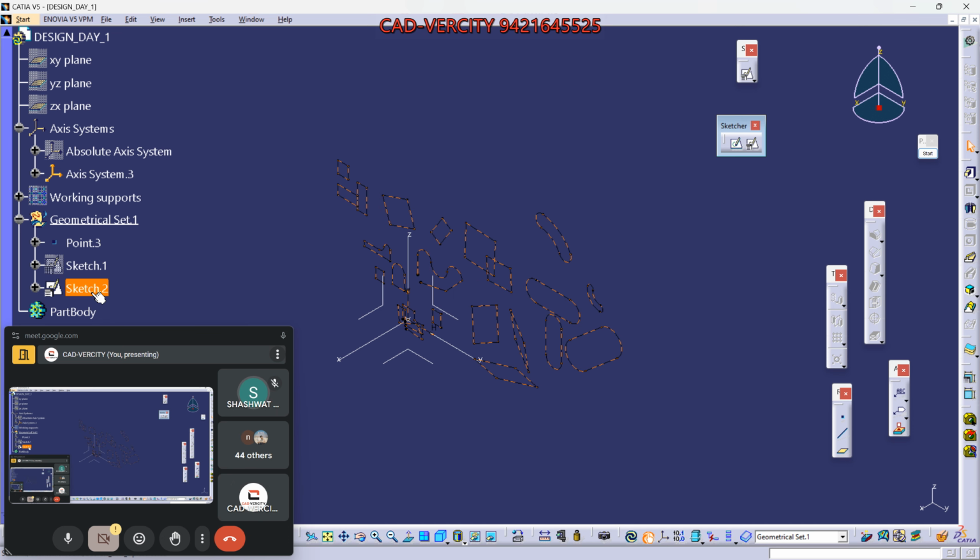Then this is your sketch 2. Select the sketch 2, hide, spacebar. Done? Again, which sketch we will use? Simple sketch or position sketch? Position sketch. Okay.